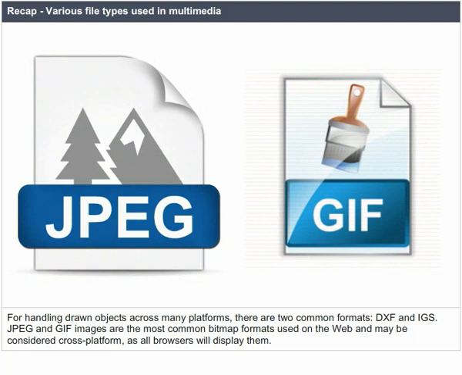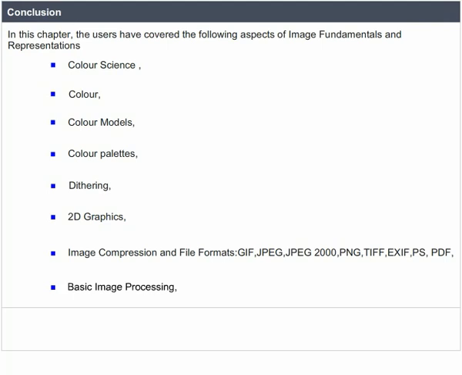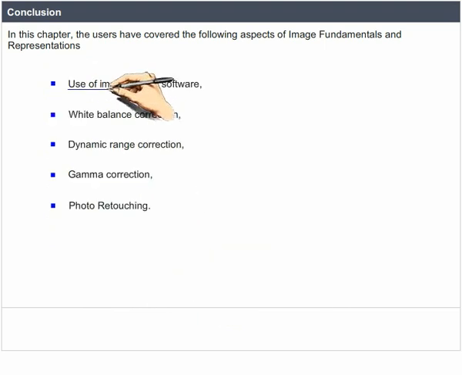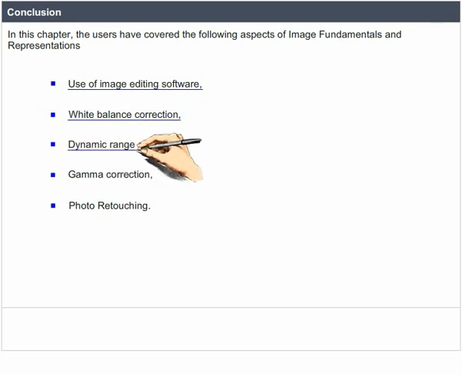Conclusion. In this chapter, the users have covered the following aspects of image fundamentals and representations: color science, color models, color palettes, dithering, 2D graphics, image compression and file formats, GIF, JPEG, JPEG 2000, PNG, TIFF, Exif, PS, PDF. Basic image processing, use of image editing software, white balance correction, dynamic range correction, gamma correction, photo retouching.